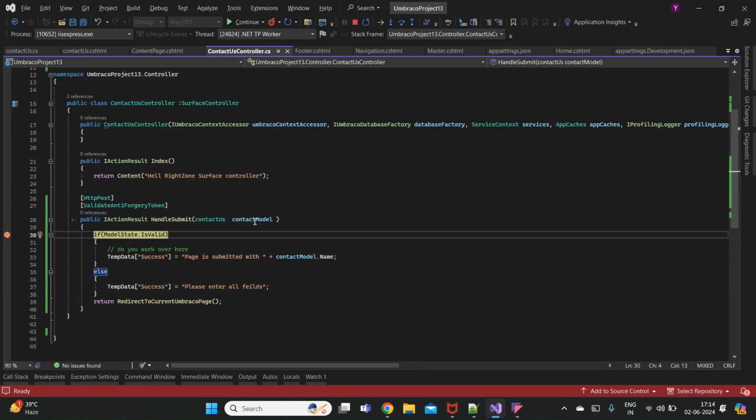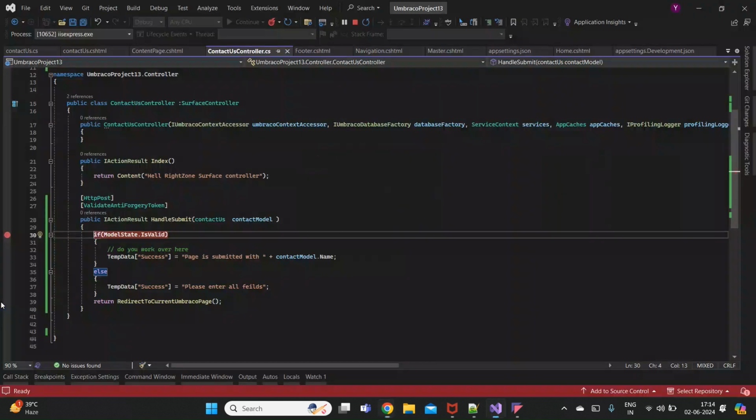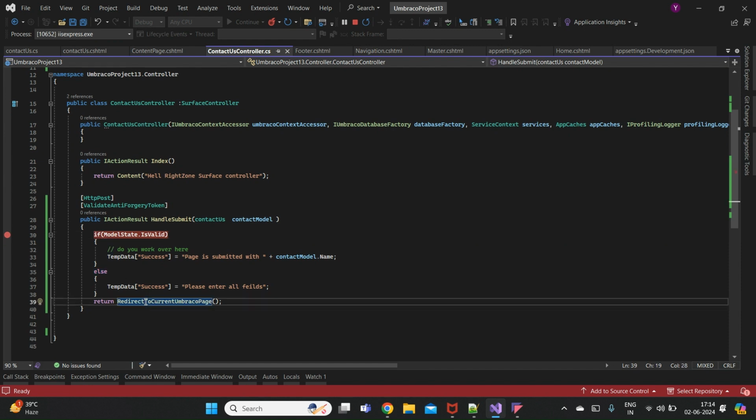So here you can see in the contact model, we have all the three values, and it will now be in the success message. It will show page submitted with this name, and I'm just continuing this one. Here it is showing it. In the same manner, you can add this data in your database, or you can perform any other action. Currently, I am using redirect to current Umbraco page, so it is redirecting to my current Umbraco page.